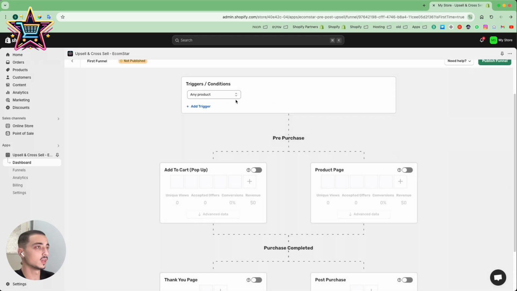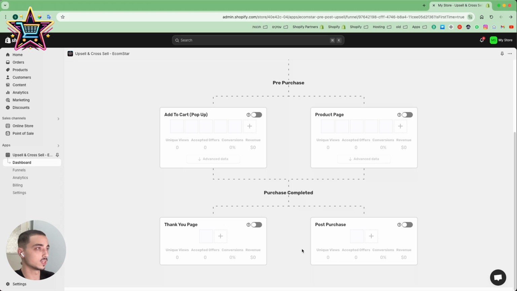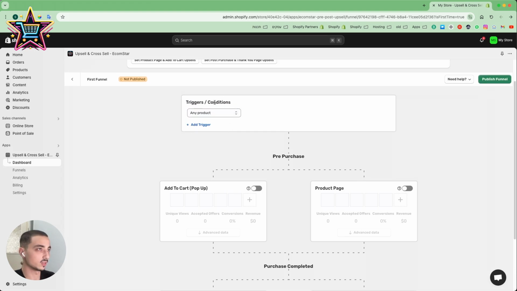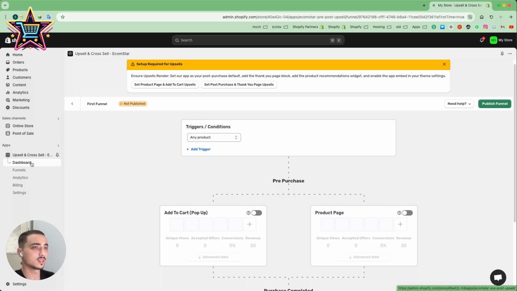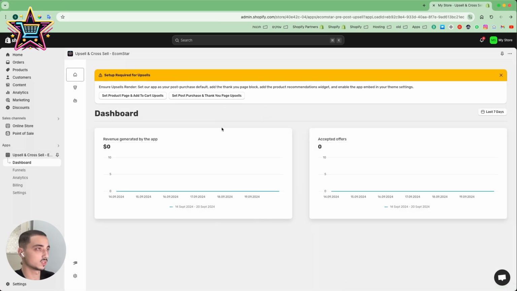Let's do it right now. We can choose the trigger to be only specific products or maybe specific collections. Let's say we have a collection for shirts. We can select this collection, and then the upsells we will choose later on will be rendered only for these specific items or products that we will choose here. So that's why we have funnels. So let's go to the home page of the app. We can see some stats here, but let's start with the funnels.